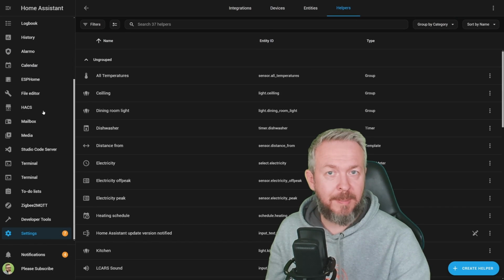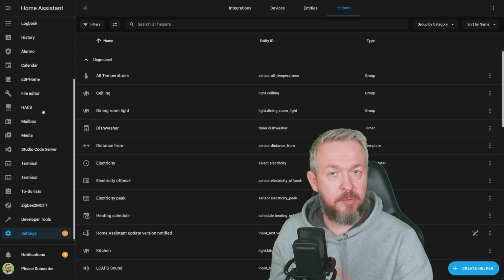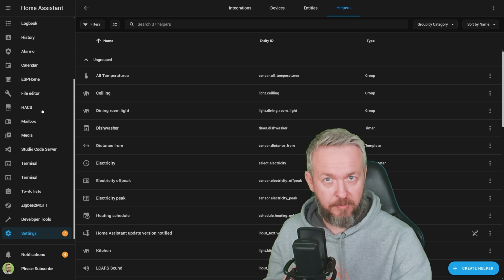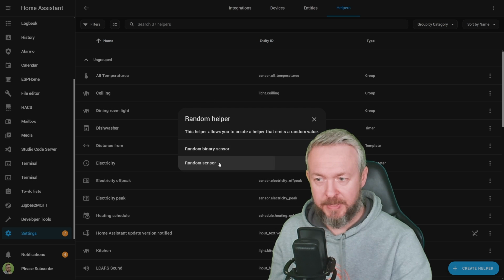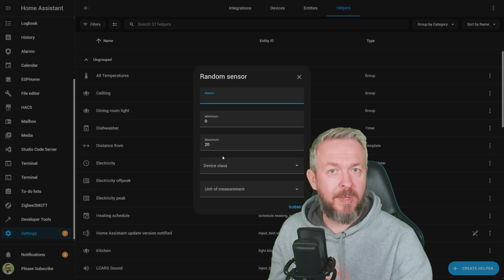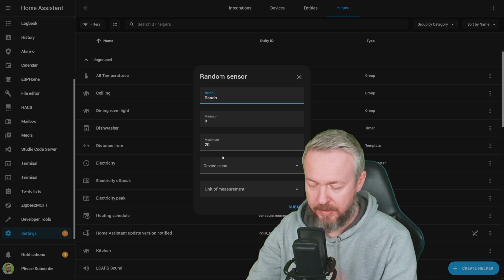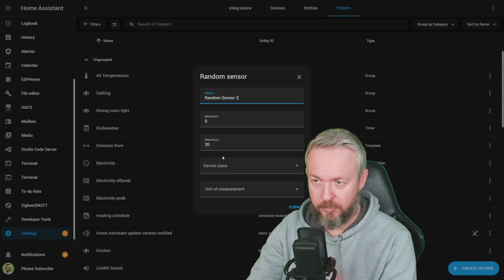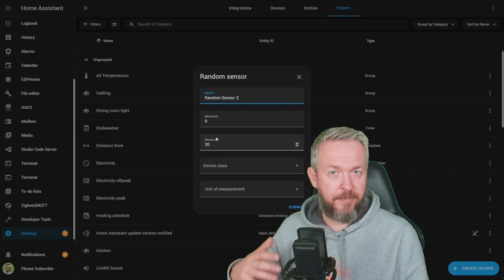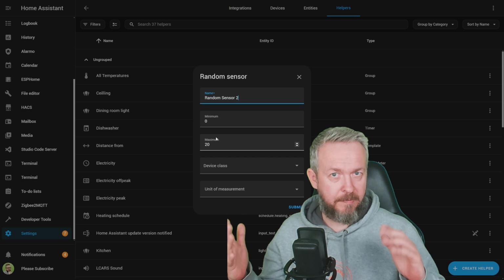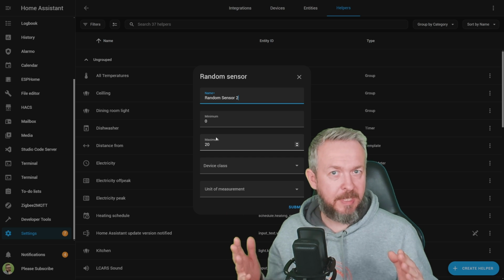What if you want to create something more complex? The only option left for you out of the box is to create a sensor. Sensor is nice because it allows you to play also with values, and I have used it a couple of times. Let's click on create helper, random sensor, and now once again we have to give it a name, random sensor 2 in my case, then you have to select the range of values. It can be from whatever value to whatever value. You have to be careful when you select this one.